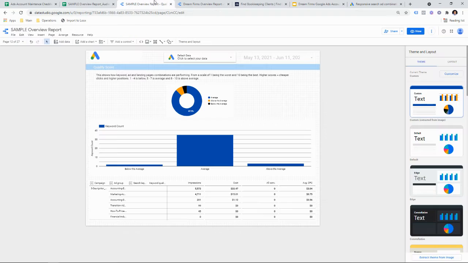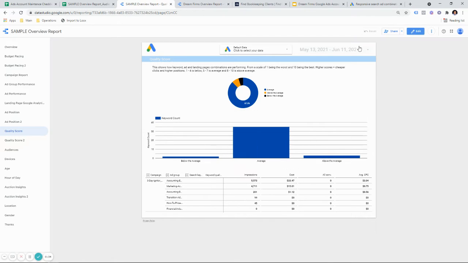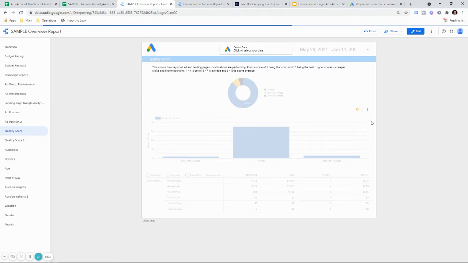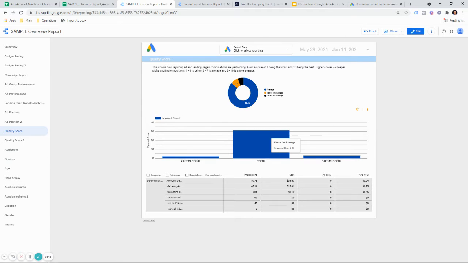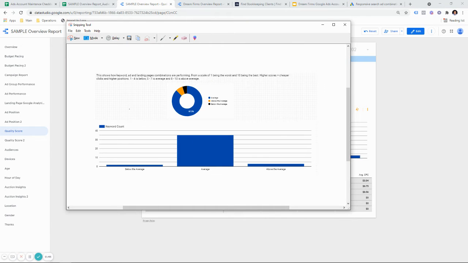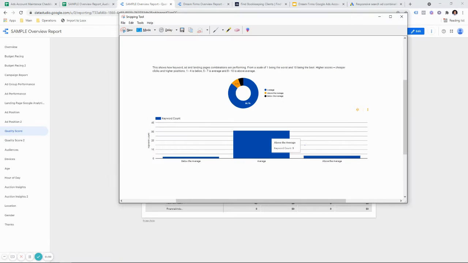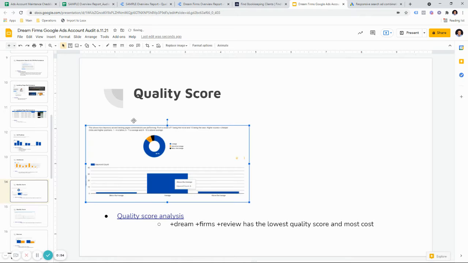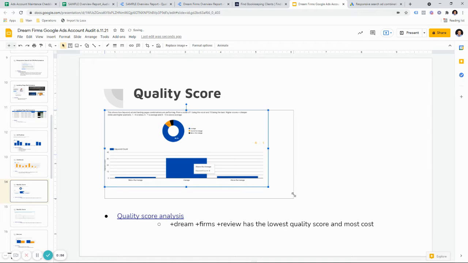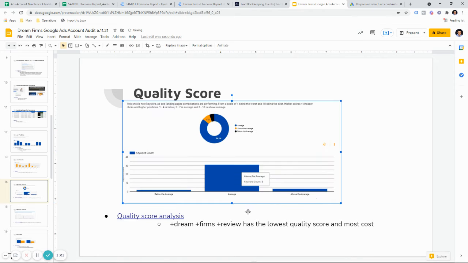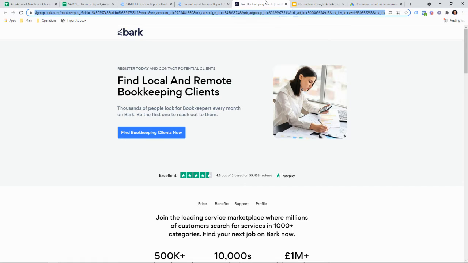Oops. Let's make sure we're in view mode. And let's do the last 14 days as well. Not much changed. So just grab this, copy, paste this in here. All right.